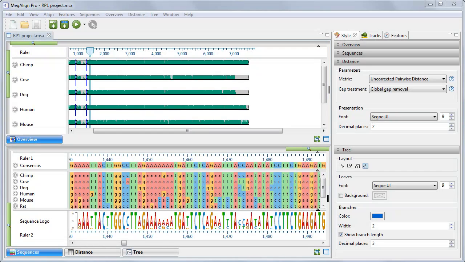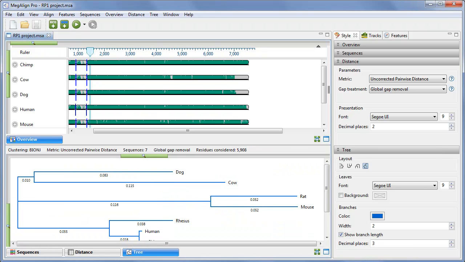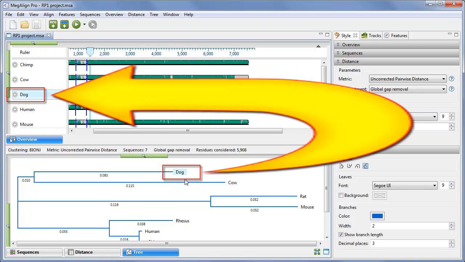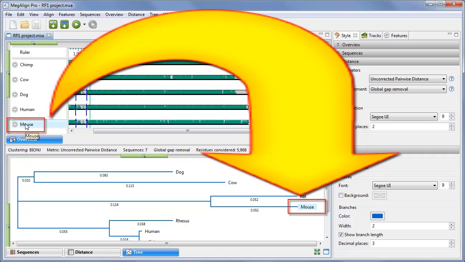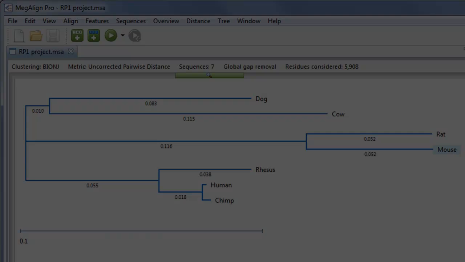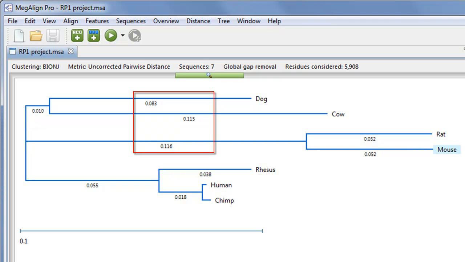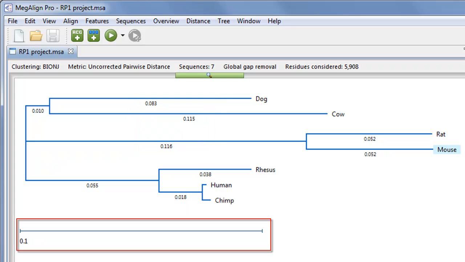After you perform a multiple alignment, the tree view can be displayed by clicking on the Tree tab. Selections within the tree view are synchronized with other views in MegAlign Pro. In the tree view, branch lengths are displayed by default along with the distance scale.